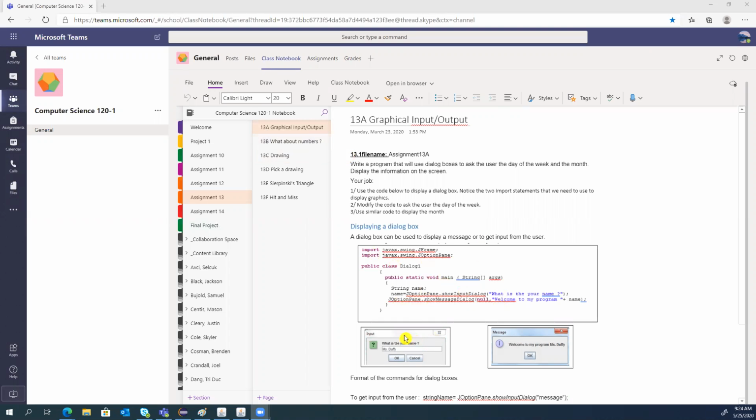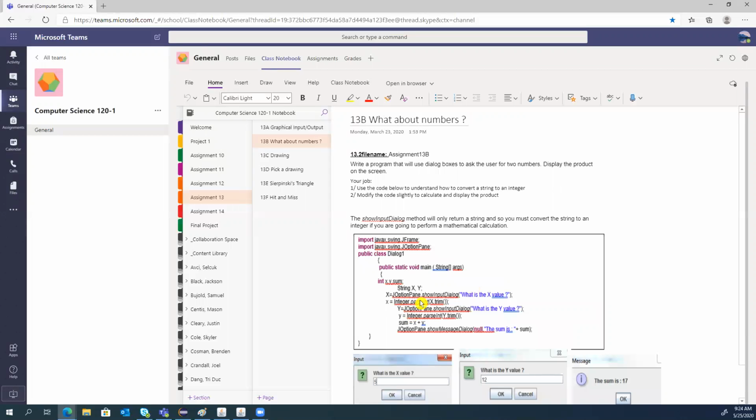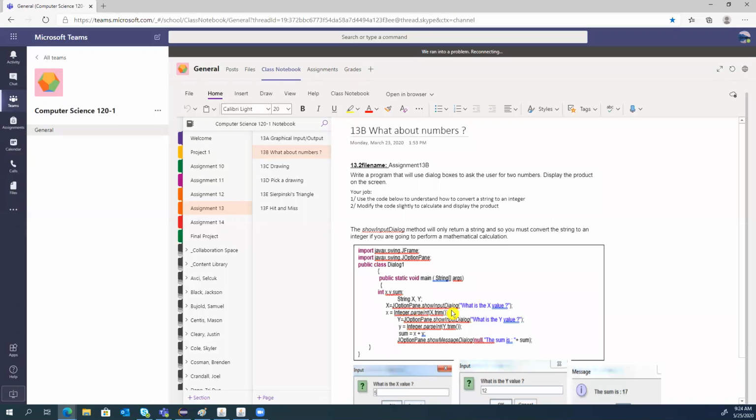What you're going to notice in 13B is when you use a dialog box, you only ever get strings. So if you want to work with numbers, you're going to have to modify your code. So you get your information from the dialog box, and then you have to change it into an integer. Then you can do math and ask questions involving numbers.